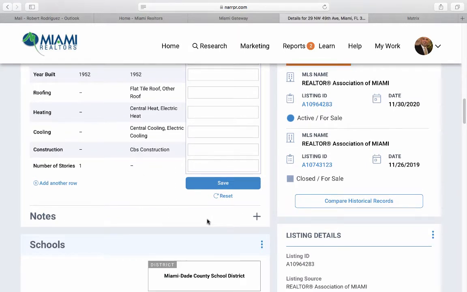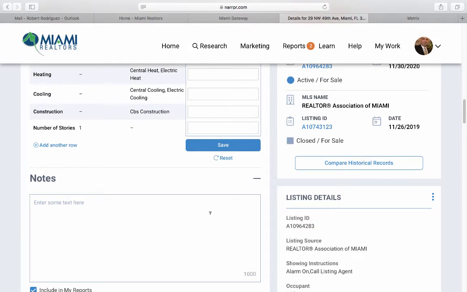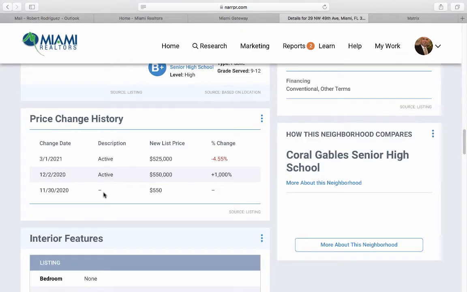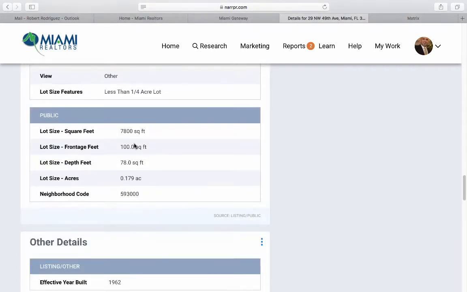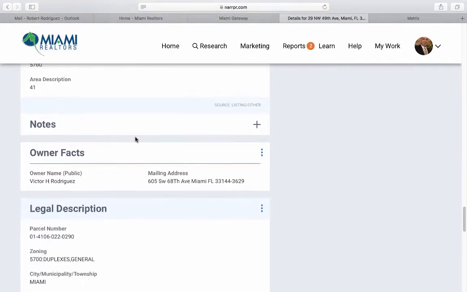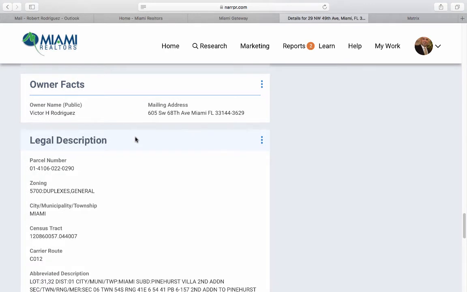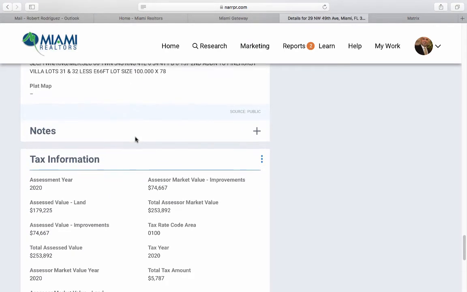And then you want to document notes at the bottom by selecting notes and then document your changes here in the notes section. Underneath, you have information about schools in the area. You have elementary, middle, and high school with their school ratings. You have MLS price change history, interior features, exterior features, lot size, location details, owner name and owner mailing address, legal description, and the taxes.